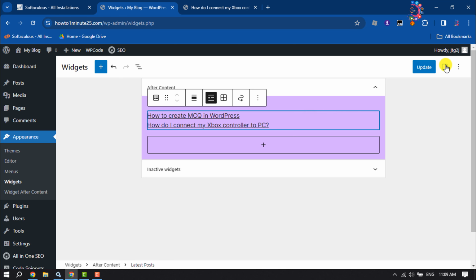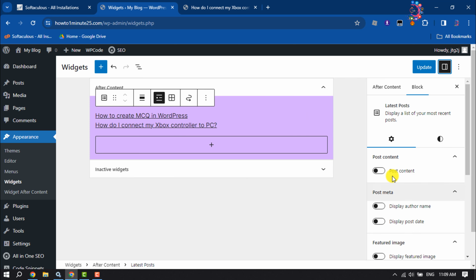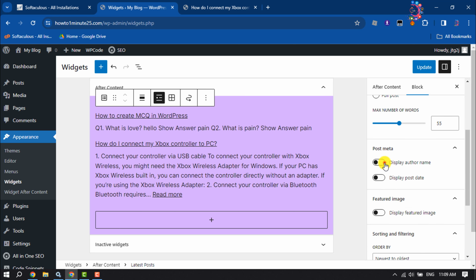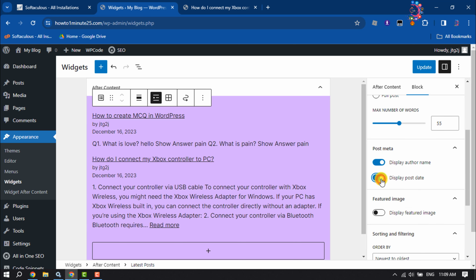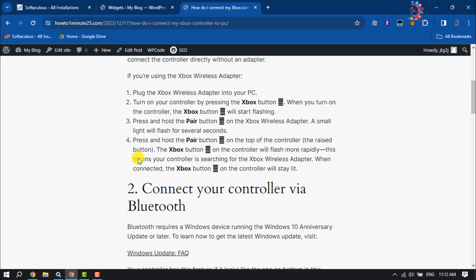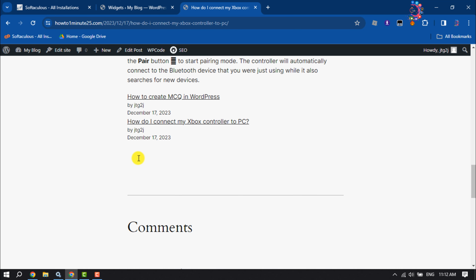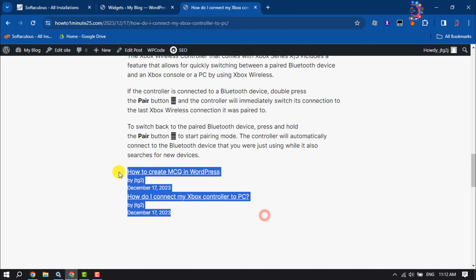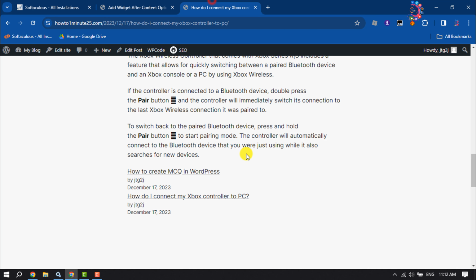Now click on settings and enable post content, and you can display author name, display post date, you can display feature image. And now let's update widget settings, and I'm going to reload my post and I'm scrolling down. As you can see, at the bottom of this post here, we can see after post has been successfully added. Okay, this is how we can do it.